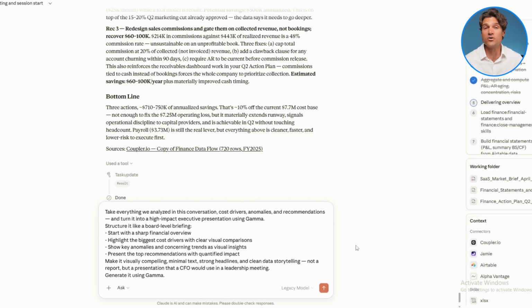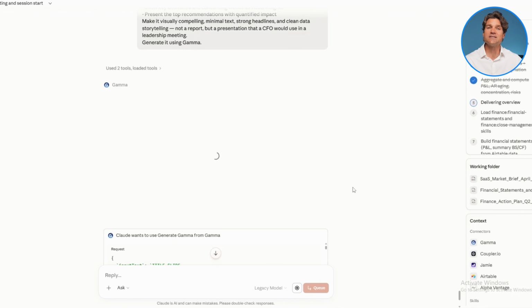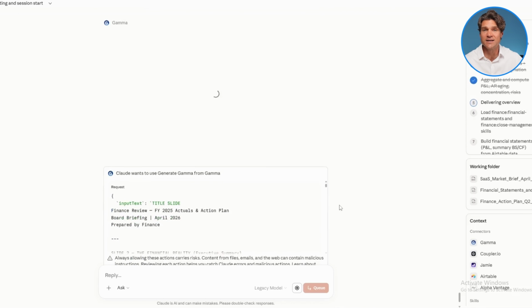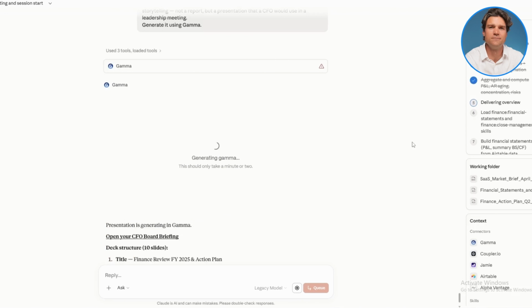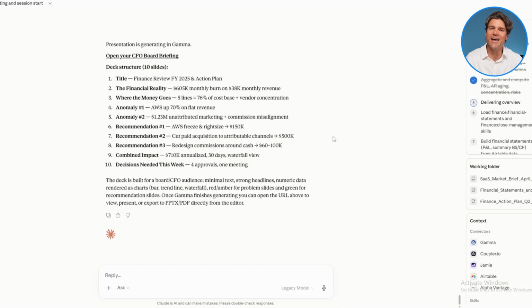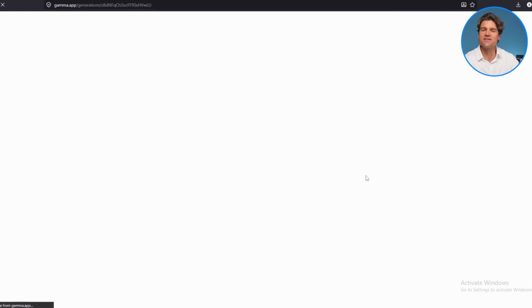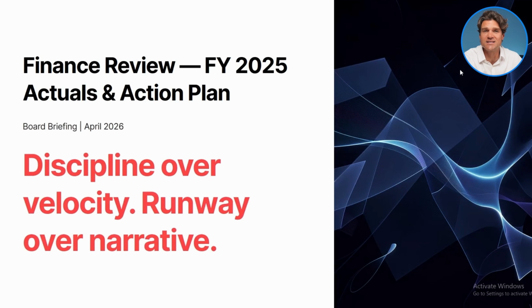Now, Claude invokes Gamma as a tool. It passes the structured understanding it already has, and then it hands the generation off. What comes back is a polished 10-slide deck that mirrors the analysis directly. The opening slides set the tone.